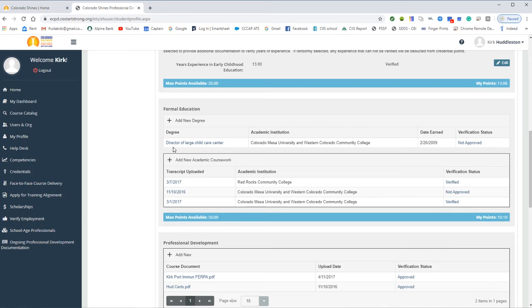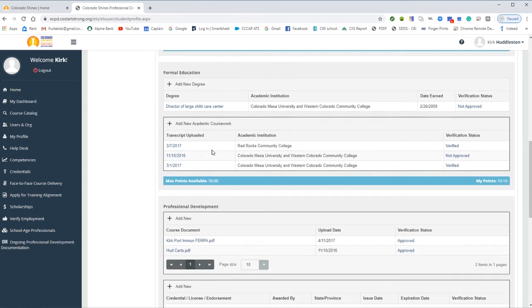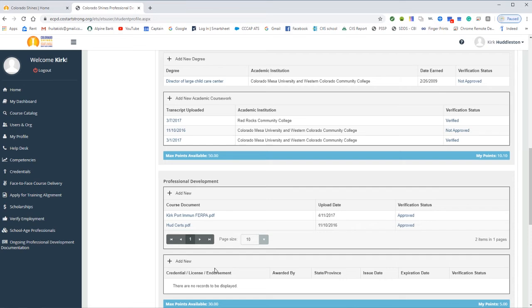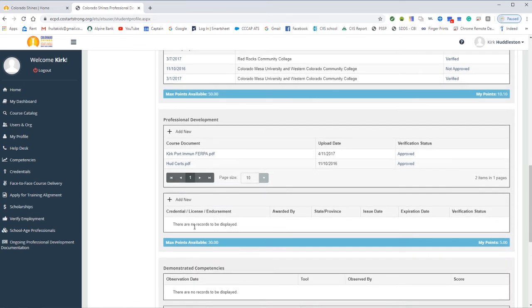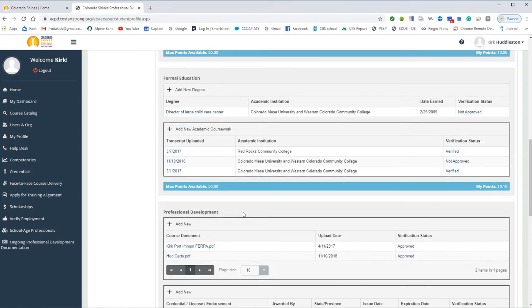Now this says large center. That's not formal education. That's why that was not approved, right? So that should have been uploaded in credentials. You can upload it to credentials, but most of the time your director certificate comes in with your transcripts. So we should upload this here. So you should upload your transcripts there.